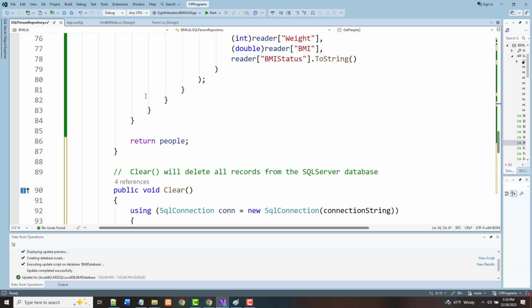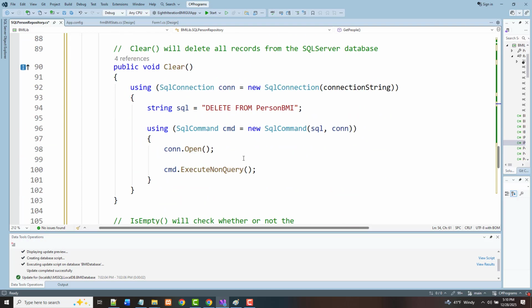All right. Next, we delete all the records from the person BMI table. We first again create a connection. Then we have the SQL statement that deletes every row in the table. We create the command with the delete statement in it. We open the connection. We execute the delete command.